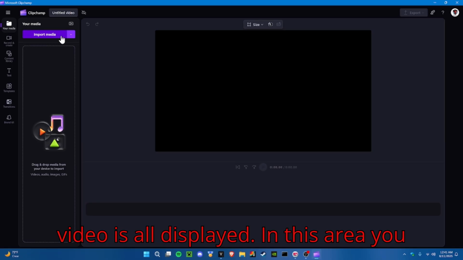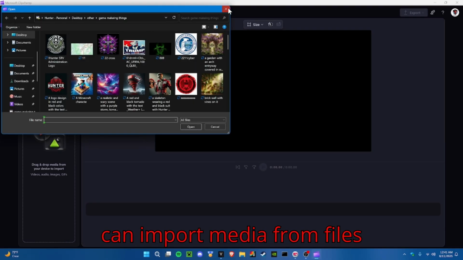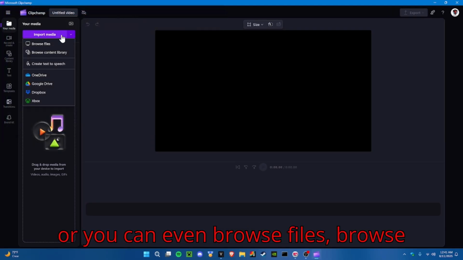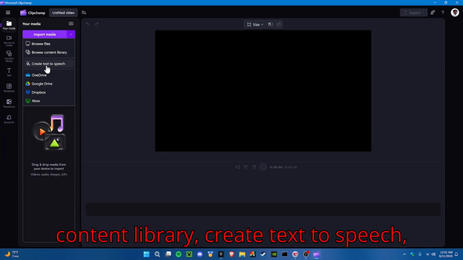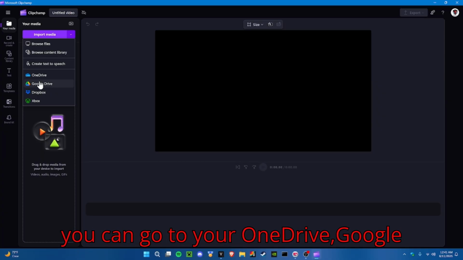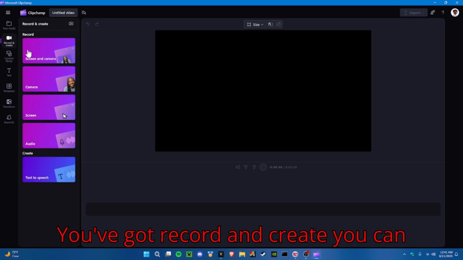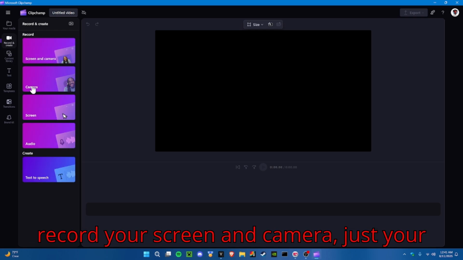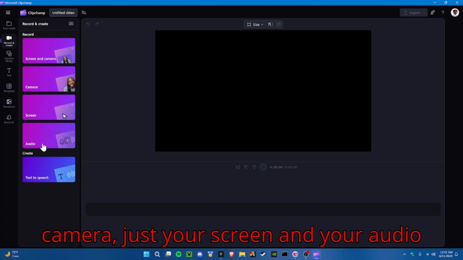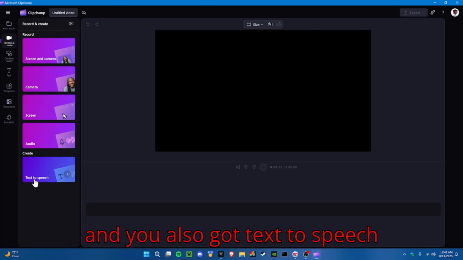In this area, you can import media from your files, or you can browse files, browse the content library, or create text-to-speech. You can go to your OneDrive, your Google Drive, and your Dropbox. You've got record and create. You can record your screen and camera, just your camera, just your screen, and your audio, and you also got text-to-speech, which is super useful.